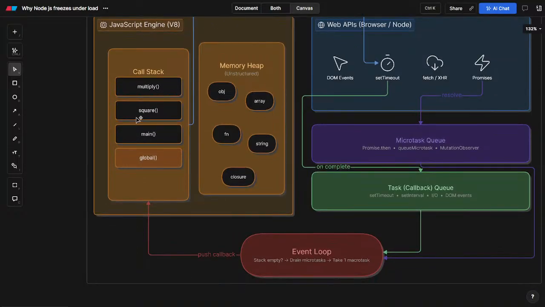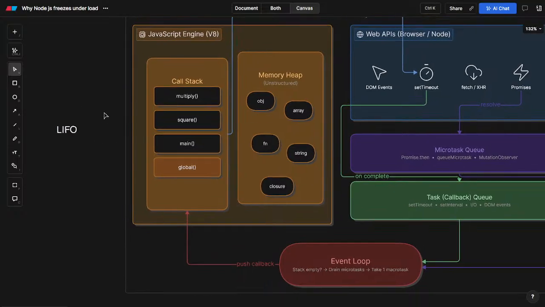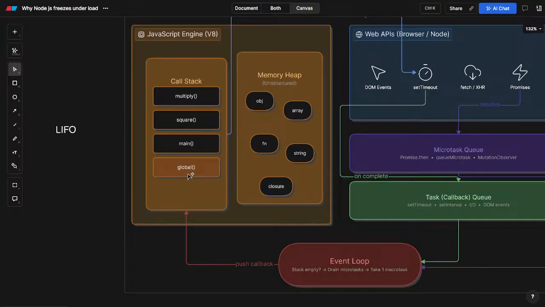And first of all, the call stack follows a last in, first out order. So this is the last in element, and the elements are actually like this. For example, this was the first, then comes a second function that is main, then a third function that is square, and then a fourth function that is multiply. The first function to get executed will be multiply. So this was the understanding of what last in, first out order is.